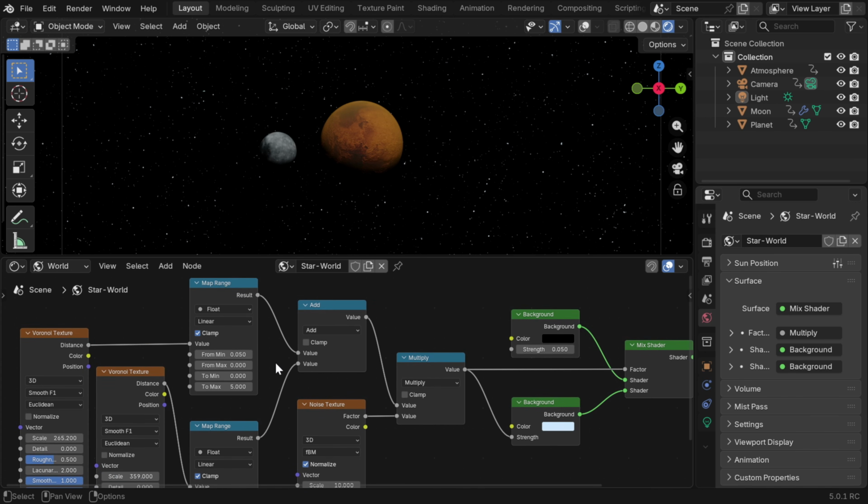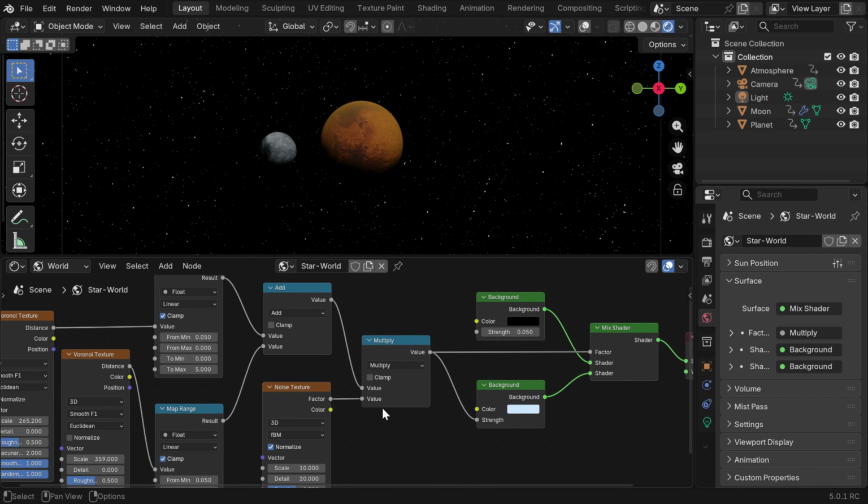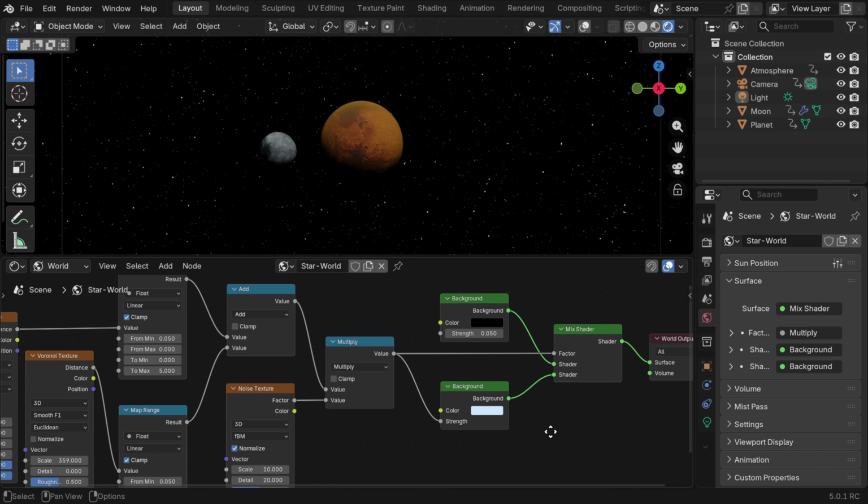Then the textures are going through these two map range nodes, and we are adding them for a combined effect, which is then going into this multiply node. If we don't use this multiply node here, all the stars will be visible with an equal brightness, which looks a little boring and artificial. So we multiply their brightness with a random factor, coming from this noise texture, which you can customize as well.